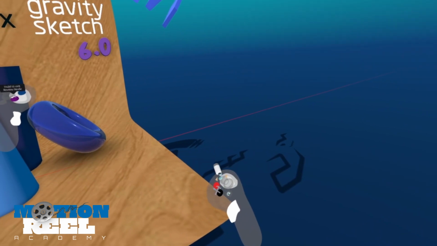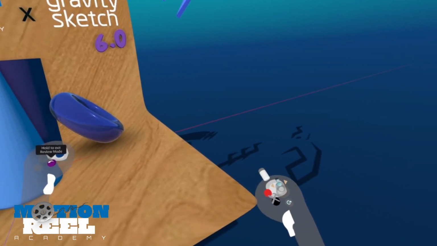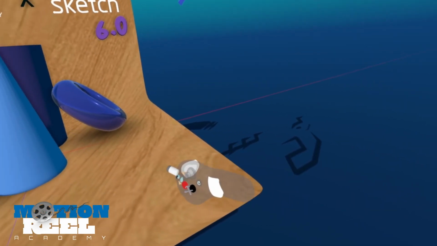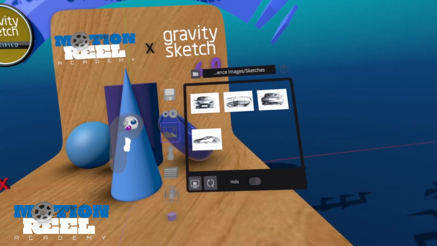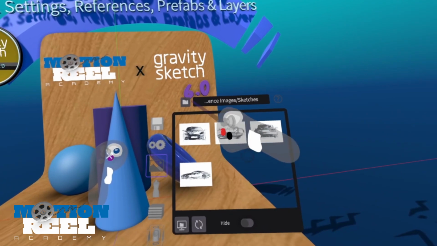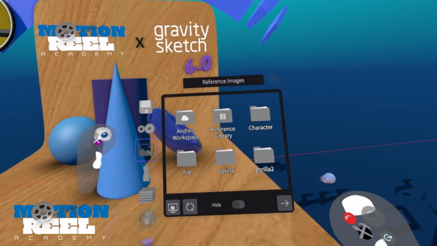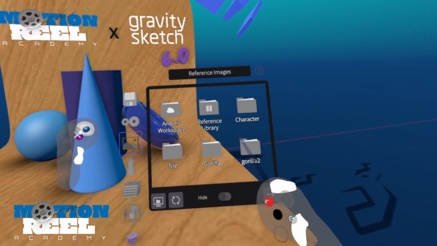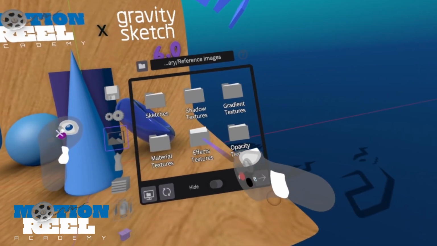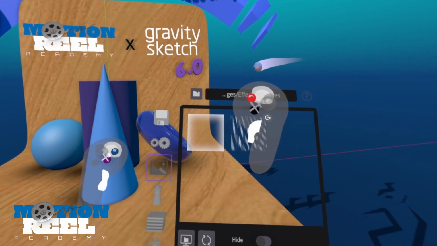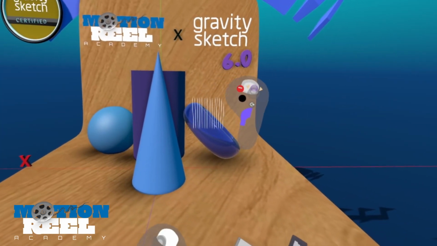Then we have review mode. And here you can set up a mode where you can actually show people stuff with a laser pointer. Reference images: you can bring any images that you want into Gravity Sketch as references. They have a bunch of references already in a reference library that you can check out, a bunch of textures and all kinds of other stuff that you can just bring right in and play around with.